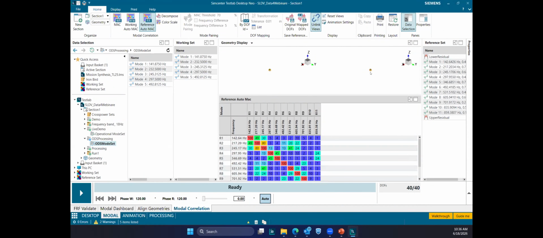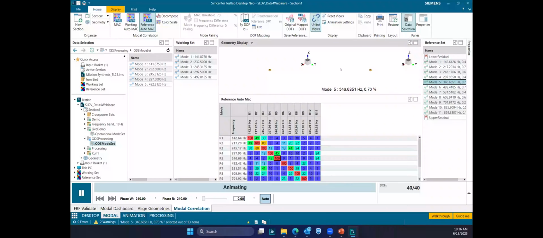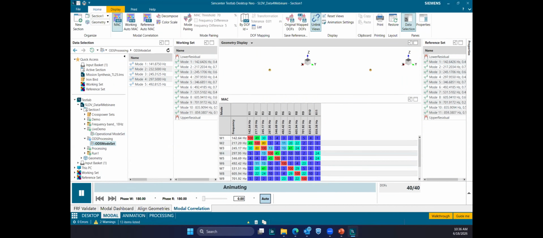So if I wanted to kind of examine the two mode shapes identical, animated next to one another, I would just need to add both the reference set and the working set to be the same mode set. And then go back to this MAC tab.